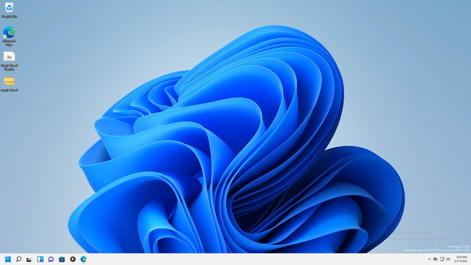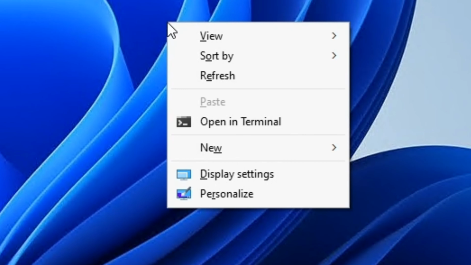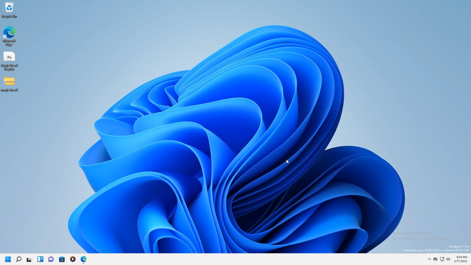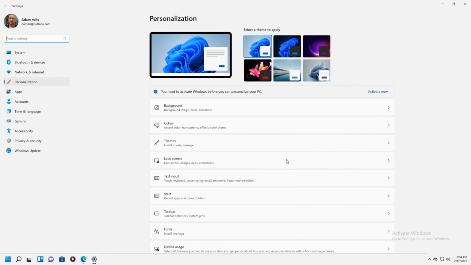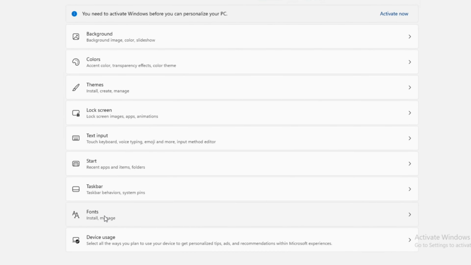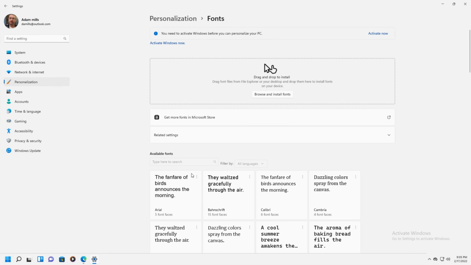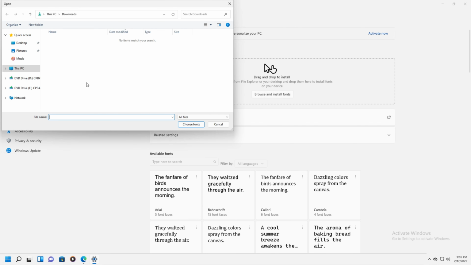Okay, after you got your fonts downloaded, there are two ways to install the fonts. The first way is to right-click the desktop, go to Personalize, and then scroll down and click on Fonts. Now you can either drag and drop the font file, or you can browse and install fonts. And then choose your font file.